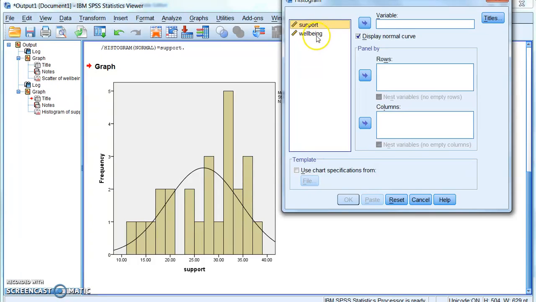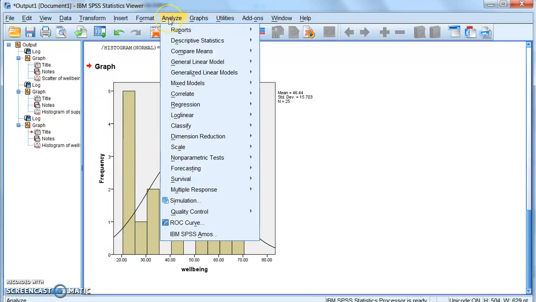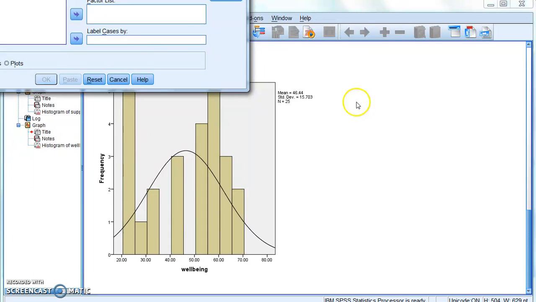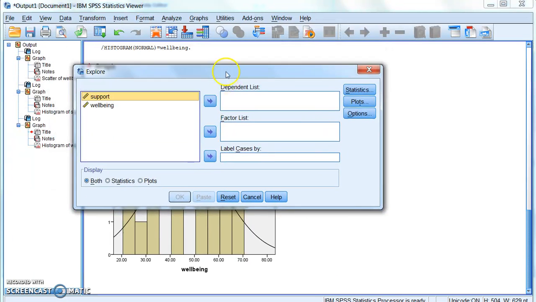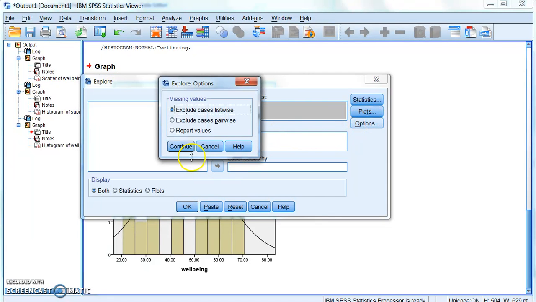So if I get rid of support and send well-being over there, click OK. This one looks like it fits even less well. And to go back to one other thing that we've done in here, you can go to Analyze and Descriptive Statistics and select Explore, and in this case you can put both of the variables in there.